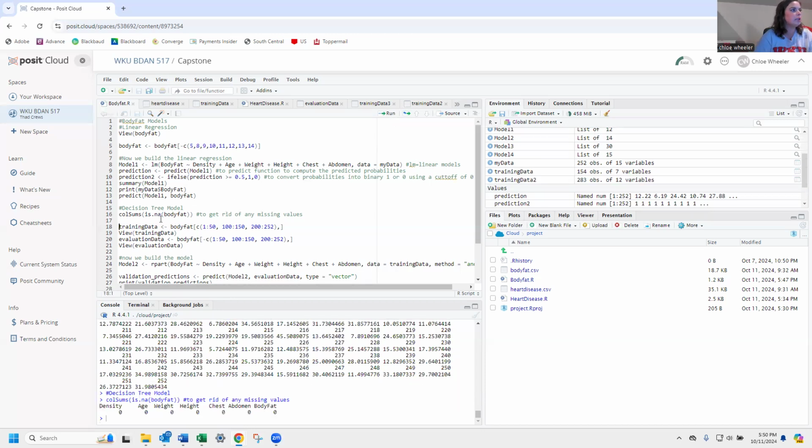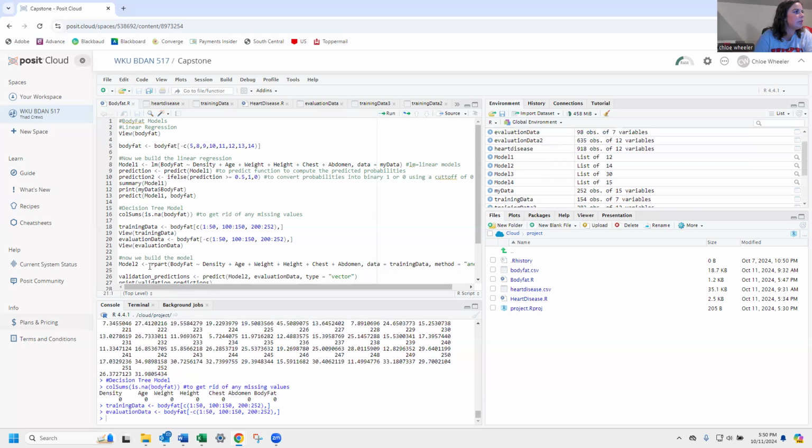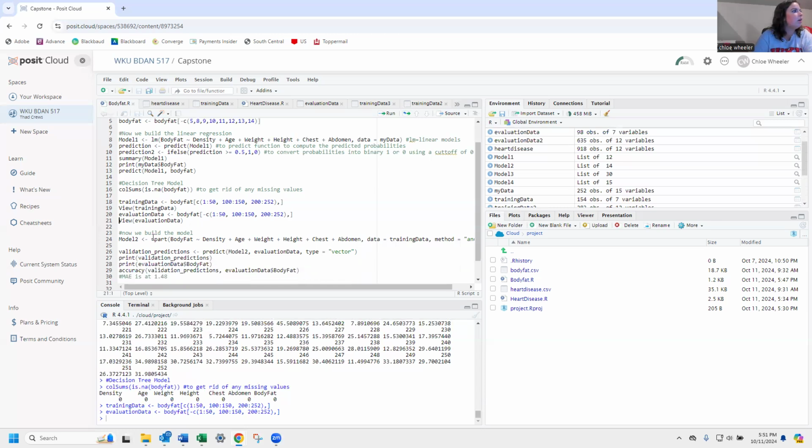This first thing is just trying to get rid of any missing values. I've already done that, and it looks like there aren't any, so that's good, but we always want to make sure that we do that. And then our training data, which is what we use to build the model, I'm using these values 1 through 50, 100 through 150. These were kind of just random. I just picked some. And then the evaluation data is what does all the testing and everything.